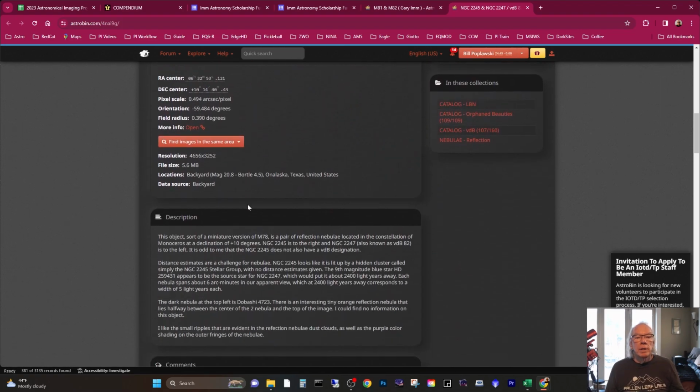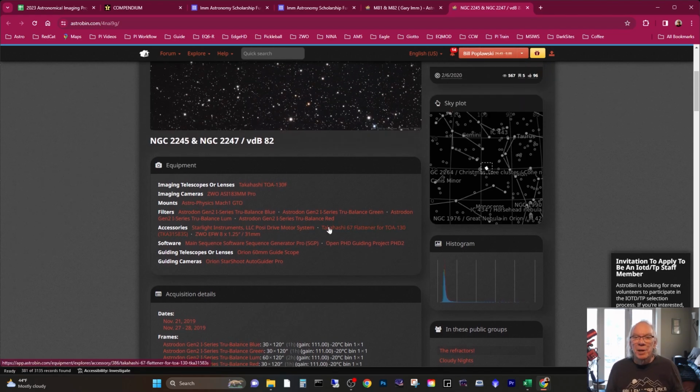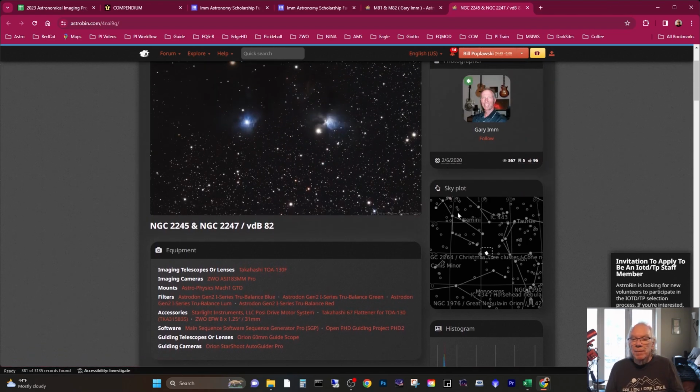And the other thing he helps you understand is he was shooting at a Bortle 4.5 location. So to me, that's very helpful information as an imager, looking for new targets, looking to see what other people used. That's valuable information to me, and I appreciate all people that take the time to put the technical information in along with their images. All right, so back to the compendium.